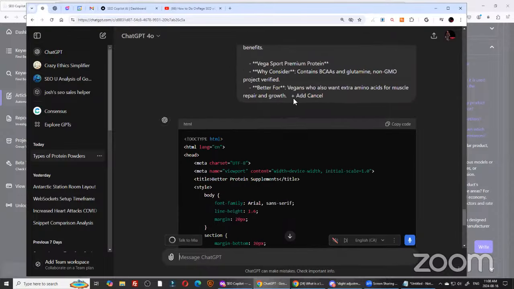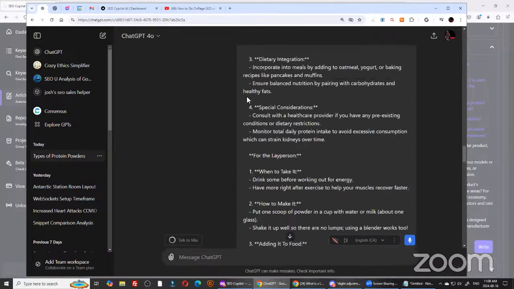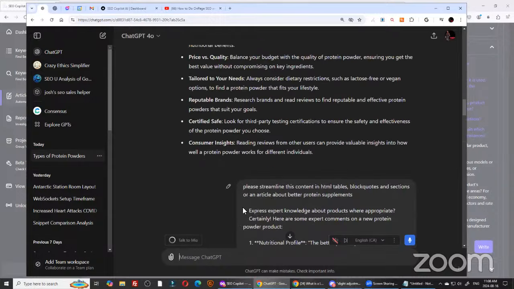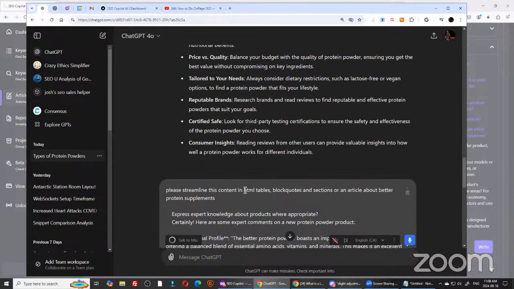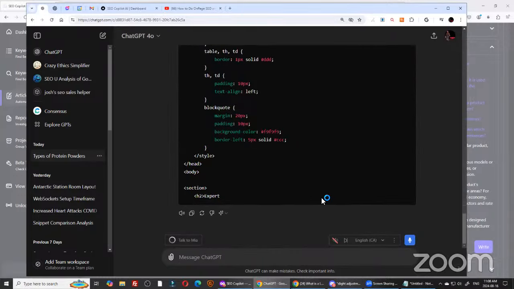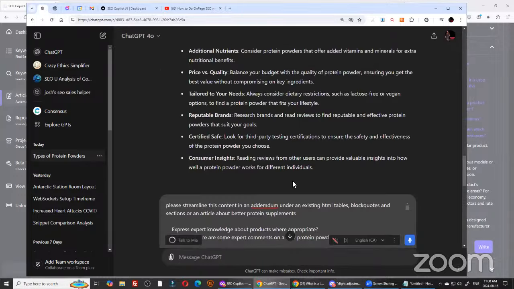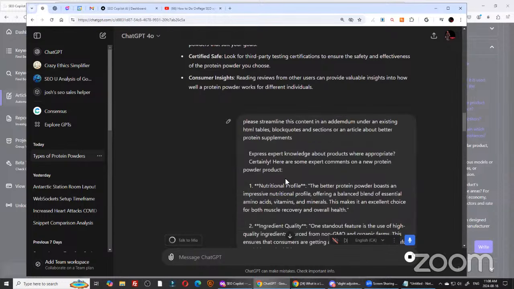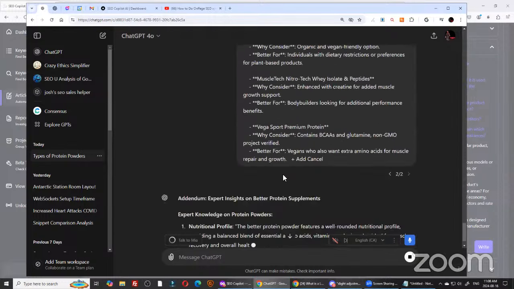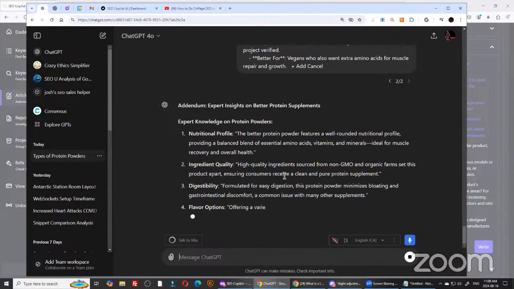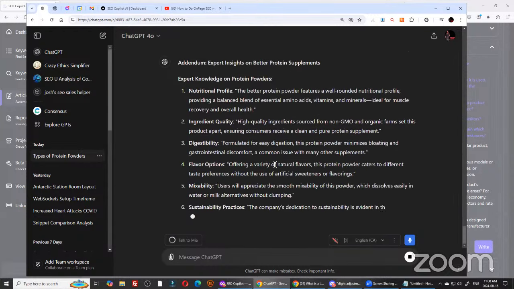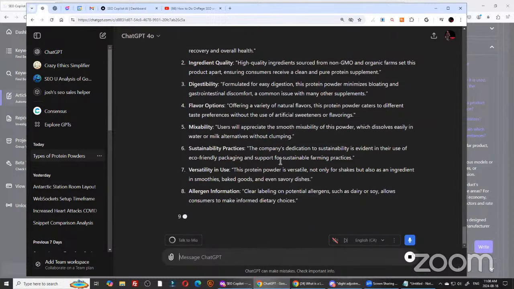I'm going to say, however, just to make sure it's worded right, an addendum under an existing HTML article's tables. There we go. And then send. Now it's going to write me a whole bunch of new sections. It puts it in quotes as if like an expert said it. Great.